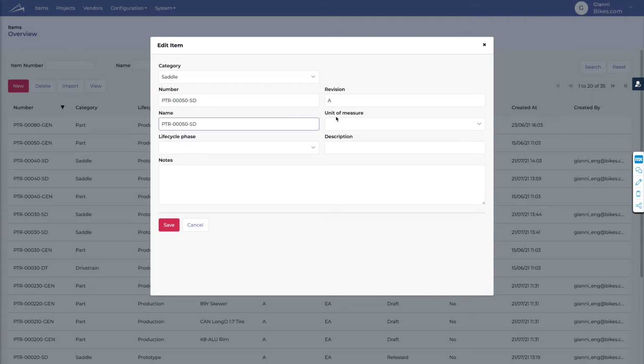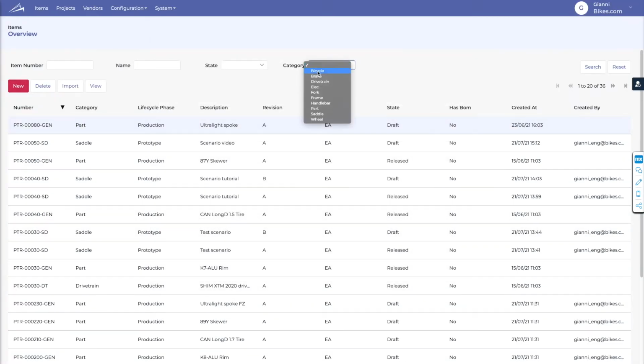We define the revision A. We can set the name as the part number. Unit of measure is each. We choose the life cycle phase prototype, and we define the text we like for the description. It is an open text field, so we can just write scenario video and use the same text also for the notes. We click on save and the new item has been created.